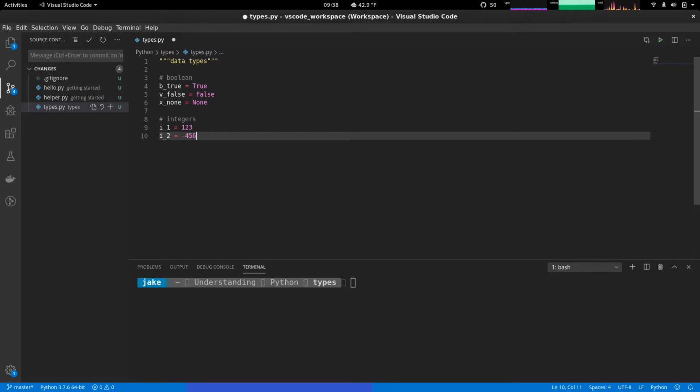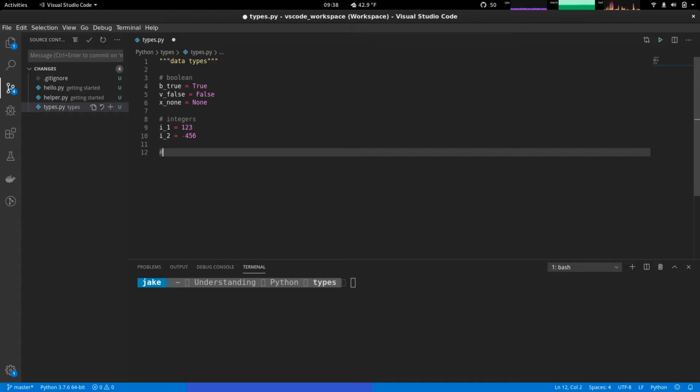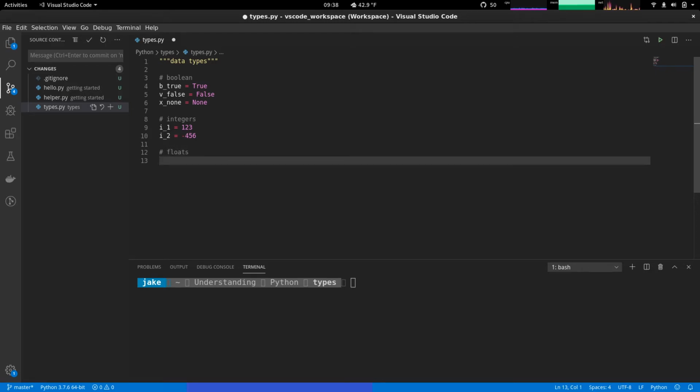Simple enough. So what if you want to store non-whole numbers? Well, for that, Python also has floats. Floats is just a way to say decimal numbers. So f1 will be 3.14.